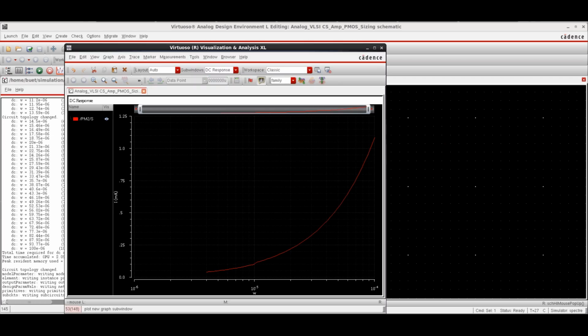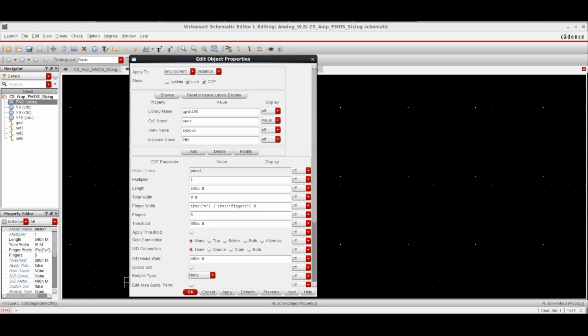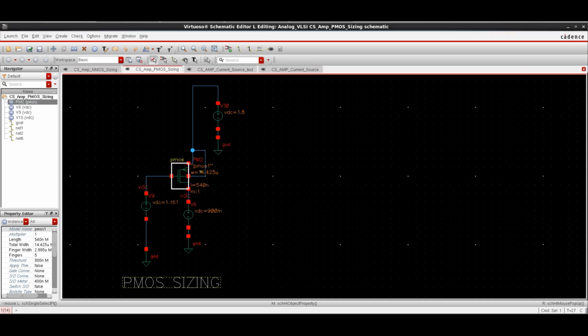Once simulation is done, we need to identify the optimized width that satisfies 160 microampere. For that, use H from keyboard and identify width at 160 microampere. It is showing around 14.43 micrometer. Now open the property of the transistor and change the value as 14.43 micrometer. This is the complete PMOS sizing at 180 nanometer for 160 microampere current.